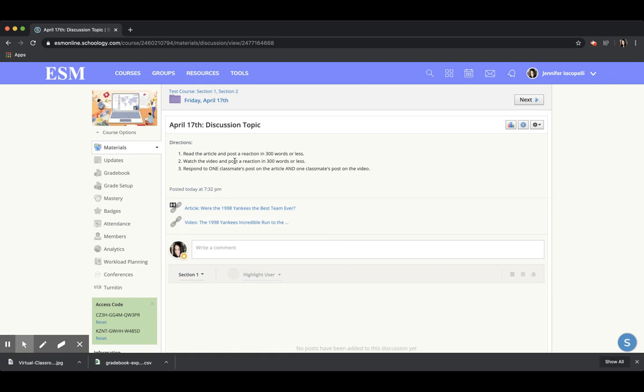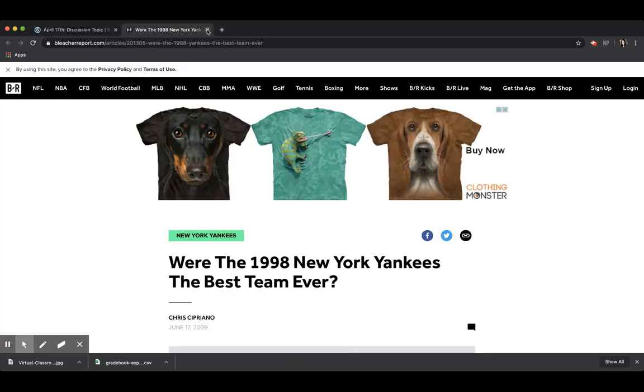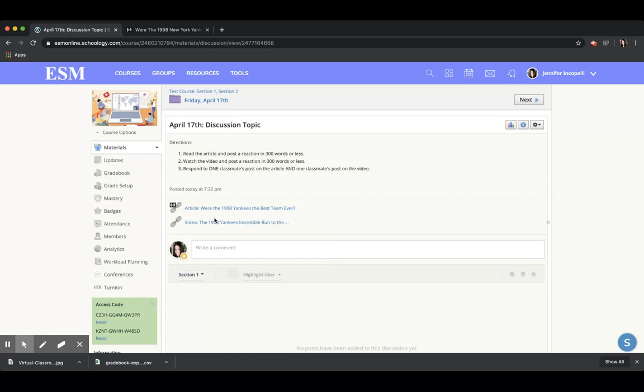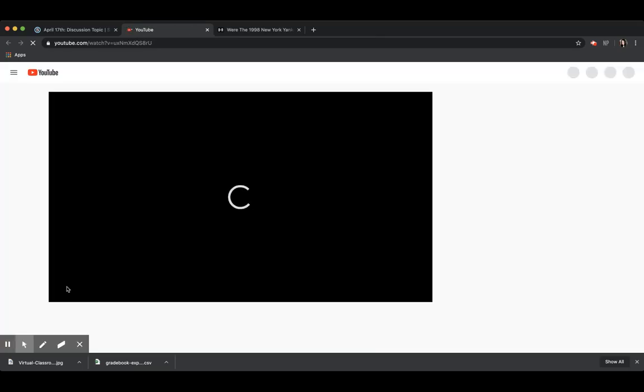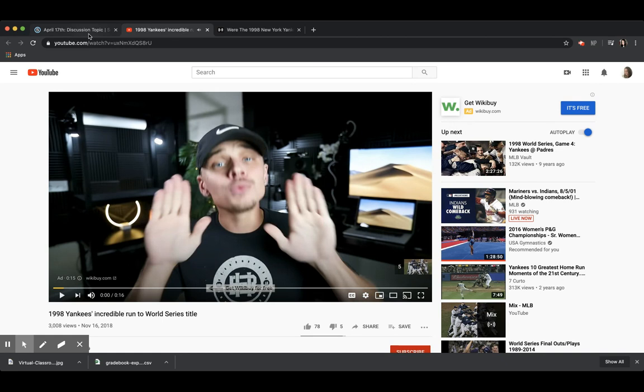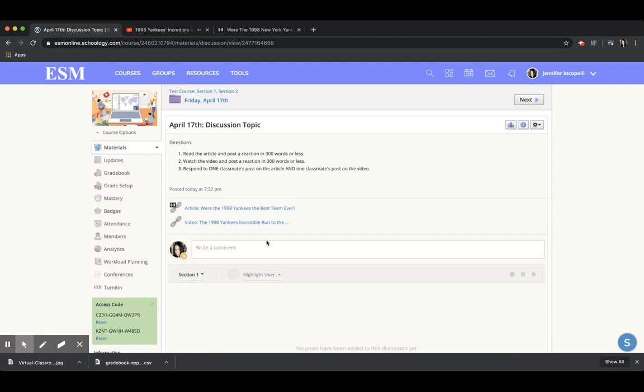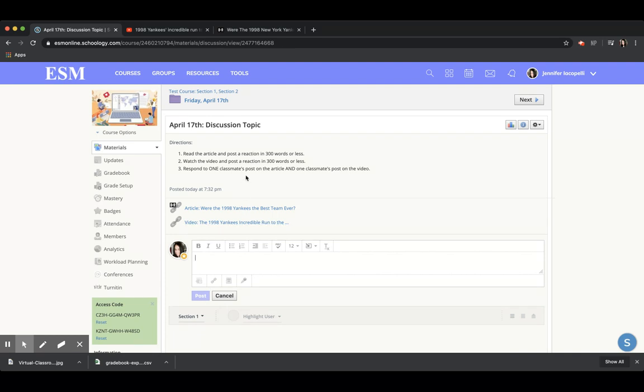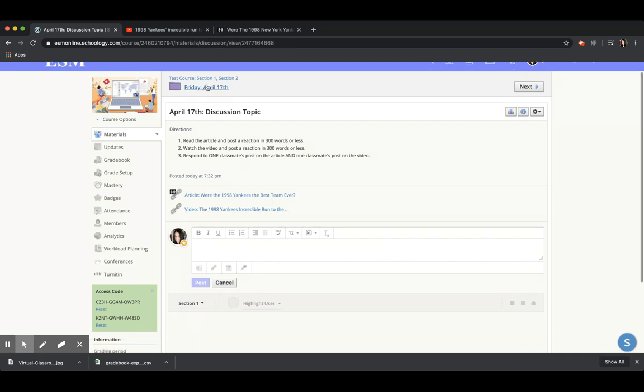Beautiful. I have the article just below. If I click here, it opens up the article that I want them to read. I have the video as well. It opens up the video I want them to watch on the 1998 New York Yankees, the best team ever. They'll have to do 2 posts. They can write their post out here and click post in order to fulfill their assignment.